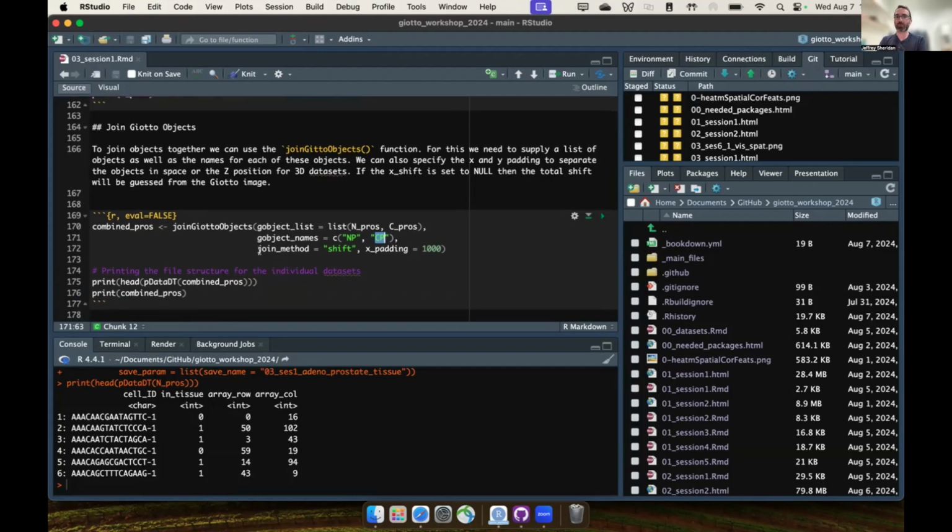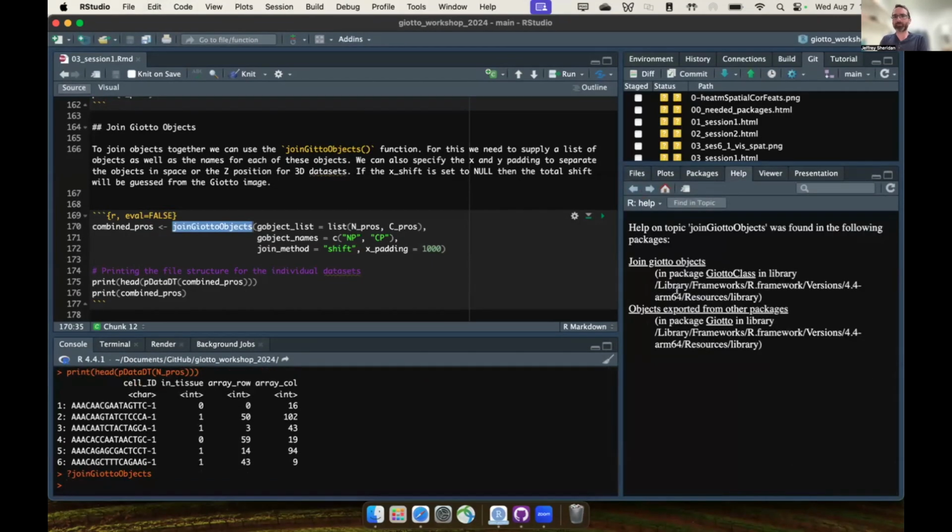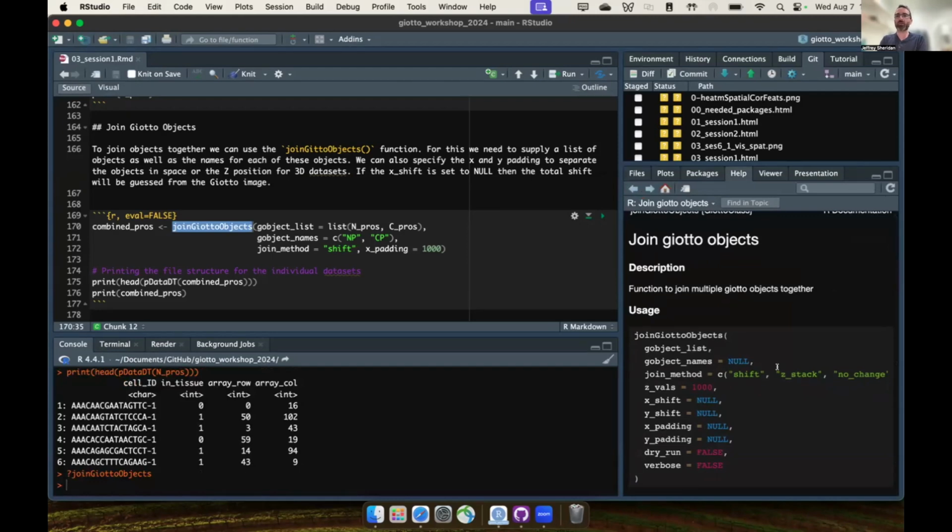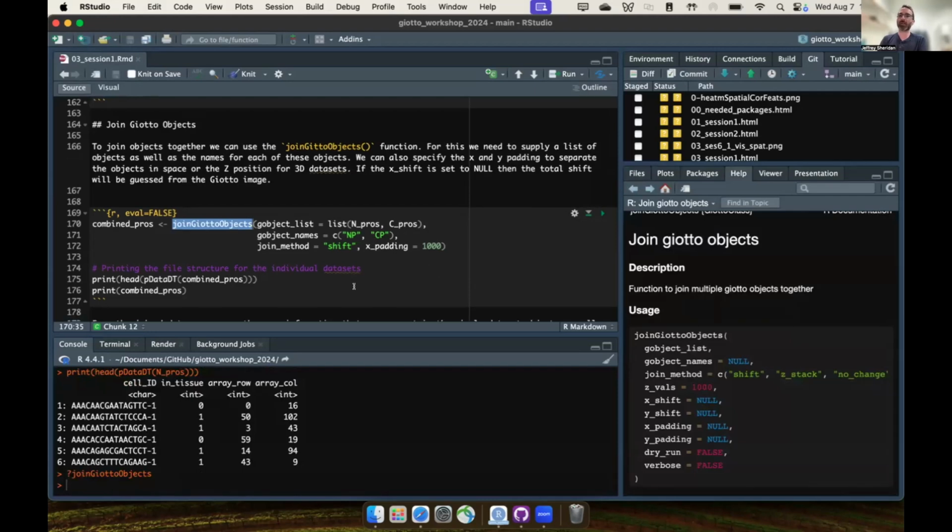We then have our joining methods. For this, we're going to use shift. This is going to just tell us to shift it in the XY plane. We also have other options such as ZStack if you had a 3D data set, or just no change. We also have this variable here, X padding.